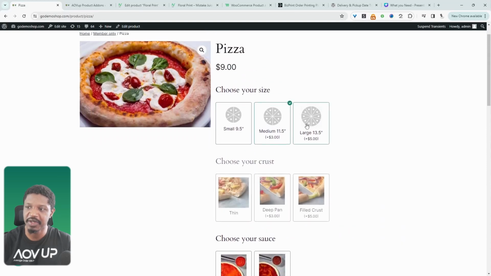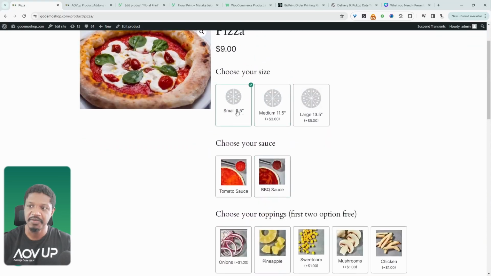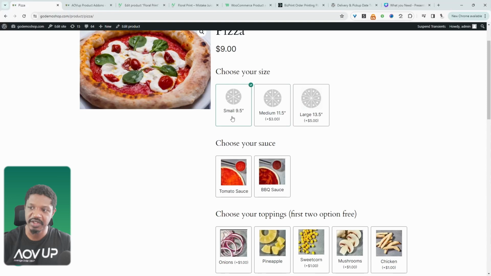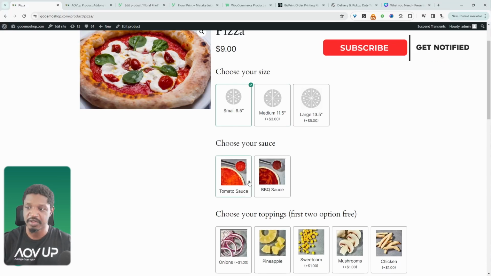And the customer can go ahead and choose the size, they can choose the topping and so on, right? If you notice, when we selected this small size here, we actually remove the cross selection, right? So this is conditionally displaying certain options based on a customer's previous action. So this is super powerful.